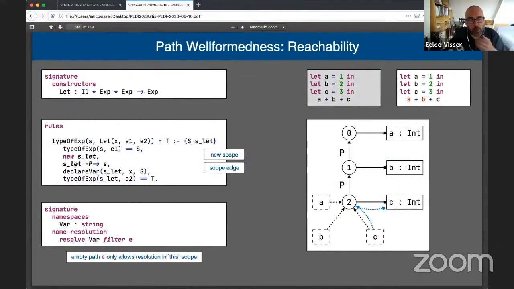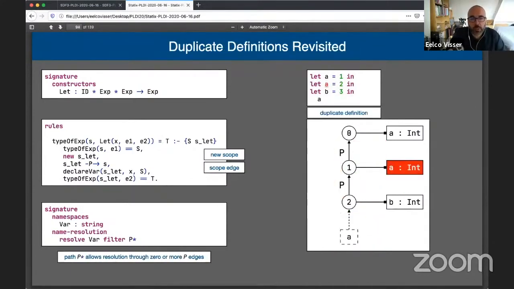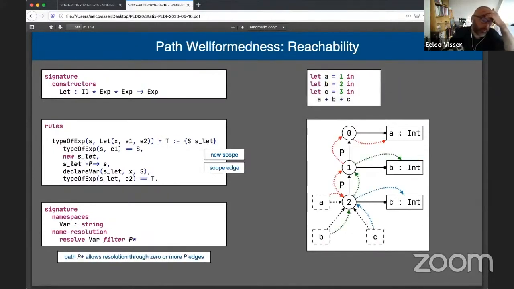So then let's think about duplicate names again. We have these path well-formedness constraints, and here I'm using a slightly different syntax, but basically in the name resolution query, you have to state that you can resolve through a path of a particular form. And here for lexical scopes, we can resolve through zero or more edges that are labeled with the P edge, where P stands for lexical parent.